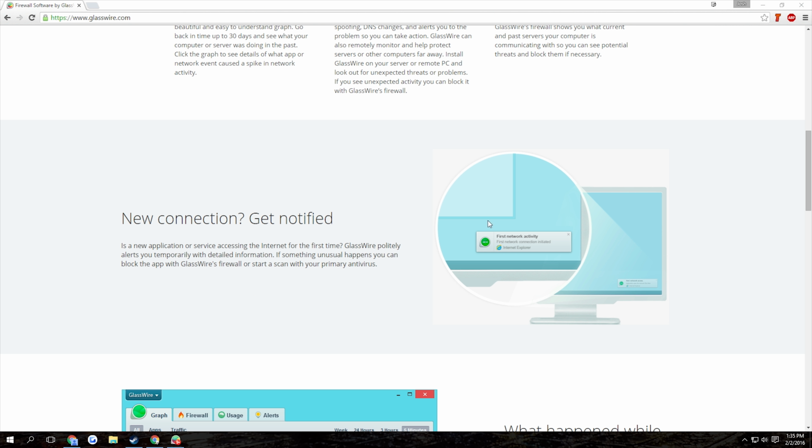So we see the new connection notification. This is something that's really great because it pops up right down here in the bottom right corner, and it notifies you when something is connecting for the first time since this software has been running. This is good because it will allow you to know what is actually getting transferred. If you download something and install a program and something else pops up that it connected, you know you might have installed something that you did not mean to.